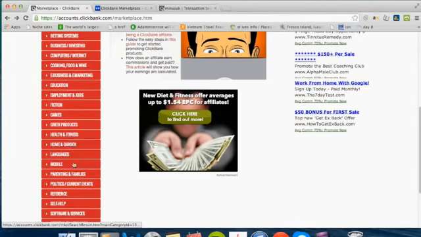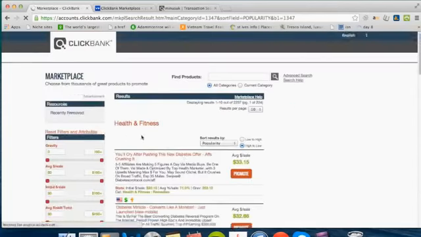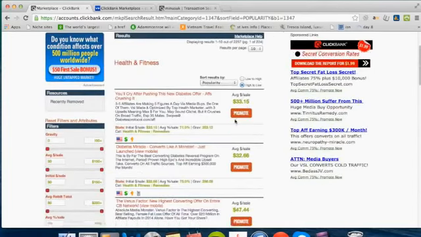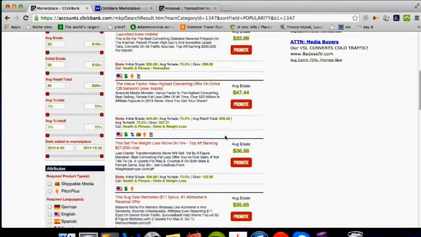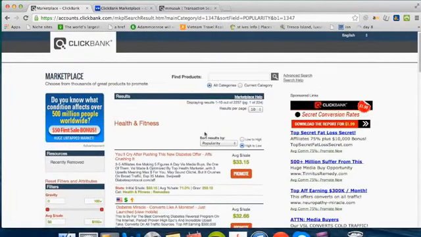Some of these pay a lot different than others. If you look at some of the health and fitness ones, you'll be able to see that the average sales for this one, for example, is quite high. So you get on average $47 every time you recommend someone to buy. So that's the first way you can make money through Clickbank, and that's promoting the products on here.